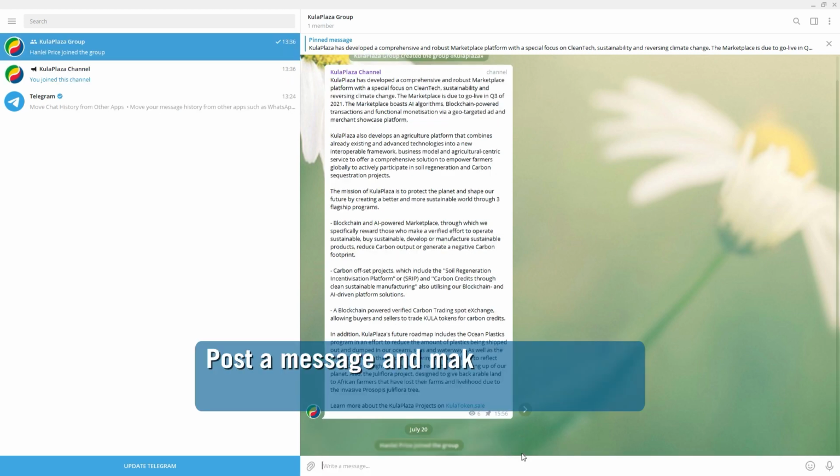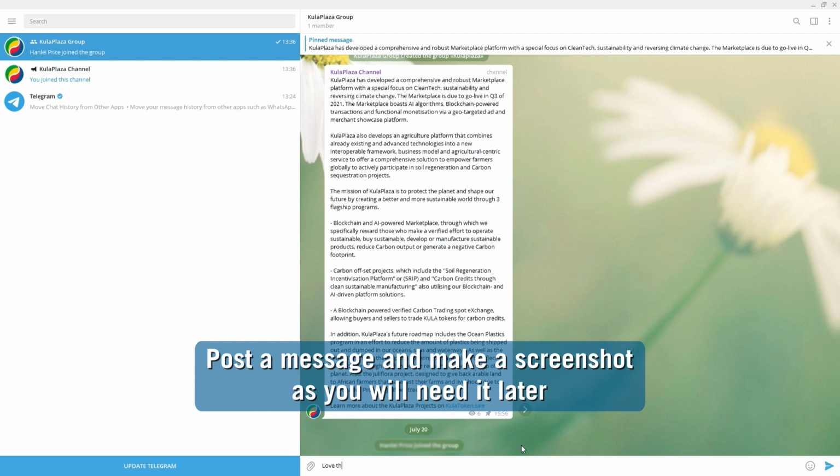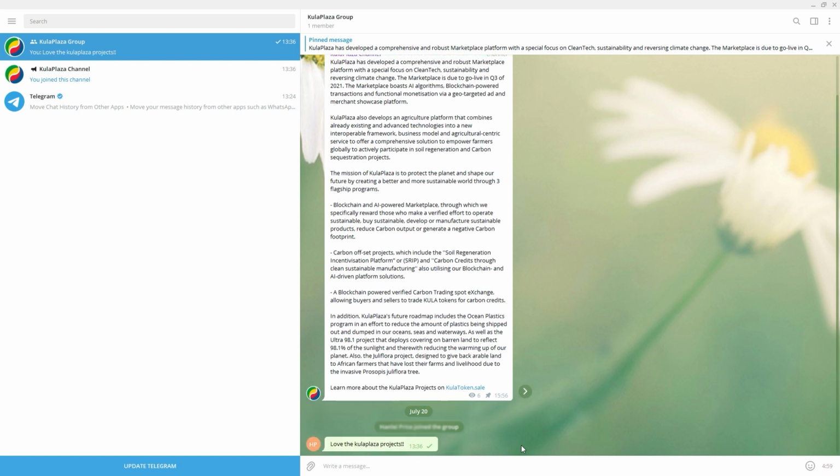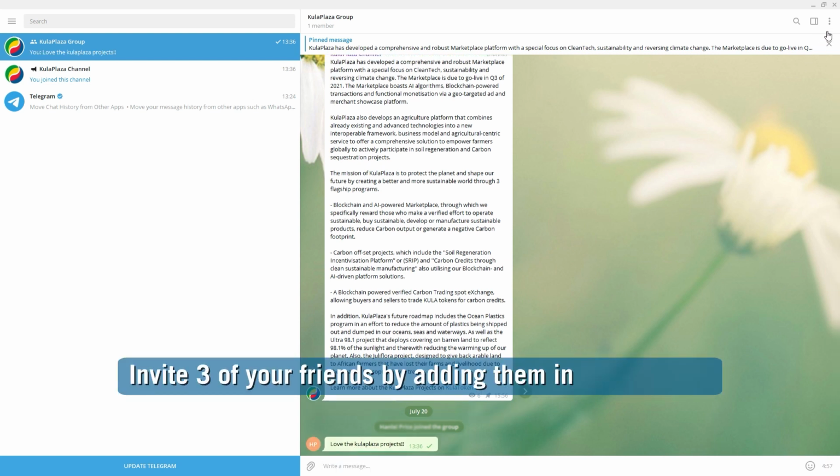Post a message, and make a screenshot, as you will need it later. Invite 3 of your friends by adding them into the group.